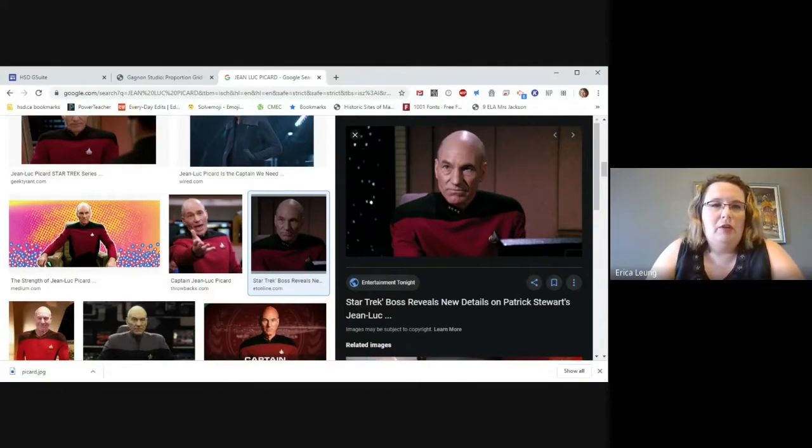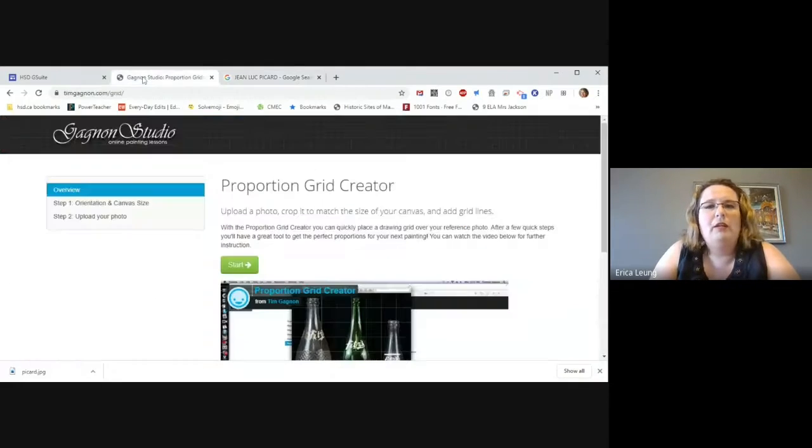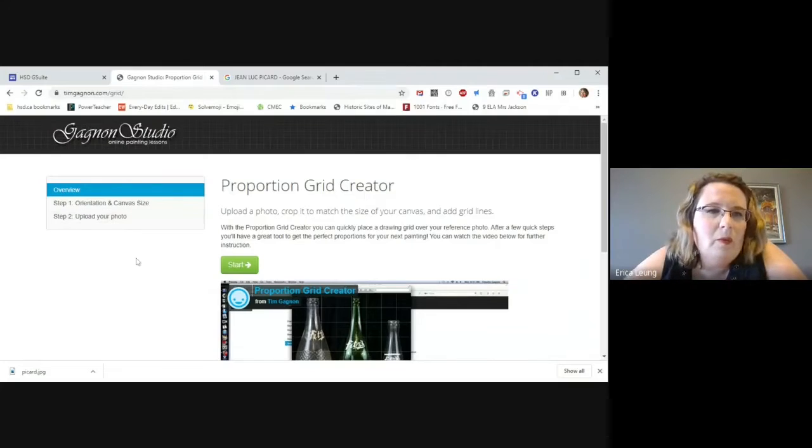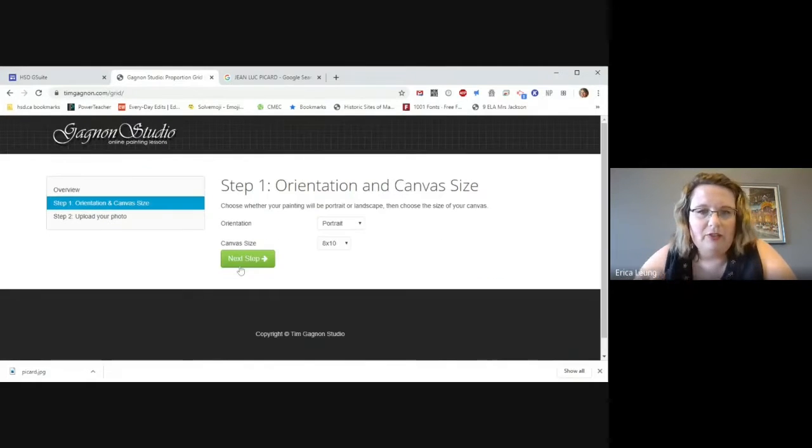Once you have downloaded your picture, you're going to go to the link that is up on Classroom, and you're going to make a grid on top of the picture that you just saved. So click on the link. It's called Gagnon Studio Grid. Okay. So once you get onto this, it's going to tell you basically everything to do, but let me walk you through. So you're going to click Start, and we're going to go with our orientation. We're going to go landscape because it was a landscape picture. It wasn't a portrait. Okay. And we're going to keep it as 8 by 10.